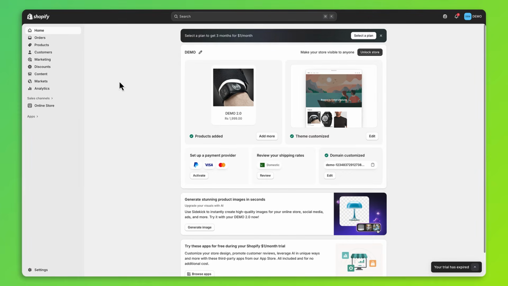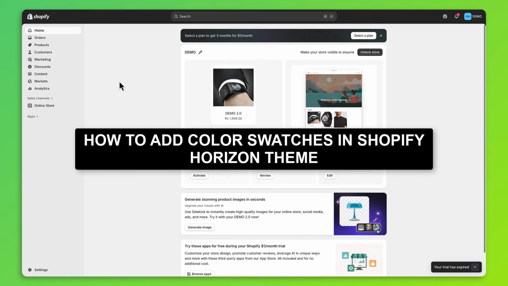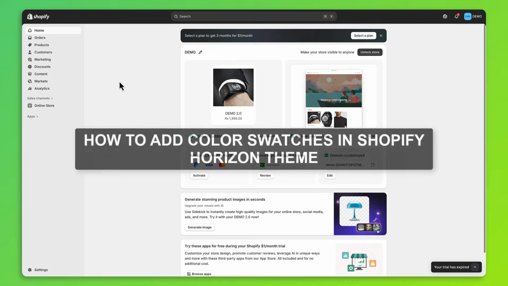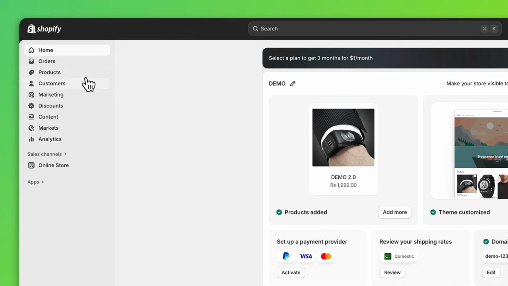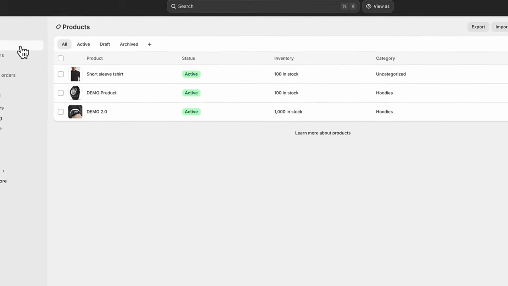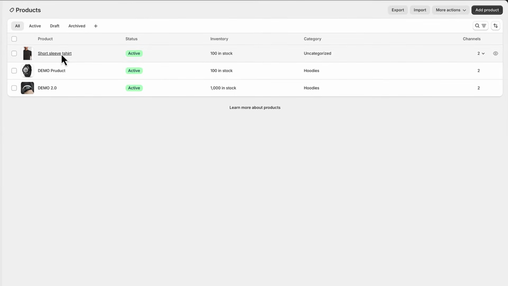In today's video, we're going to learn how to add color swatches in the Shopify Horizon theme. First of all, open your Shopify dashboard and from the left vertical menu, click on Products. Here you can either add a new product or open an existing one.